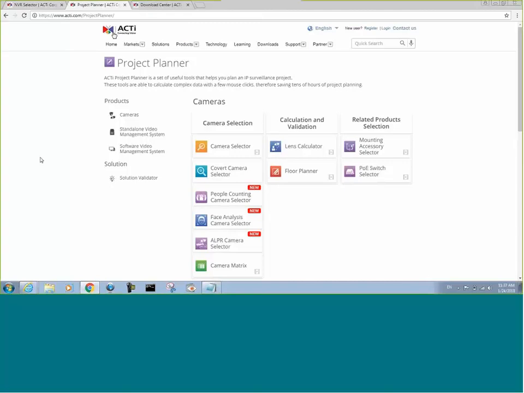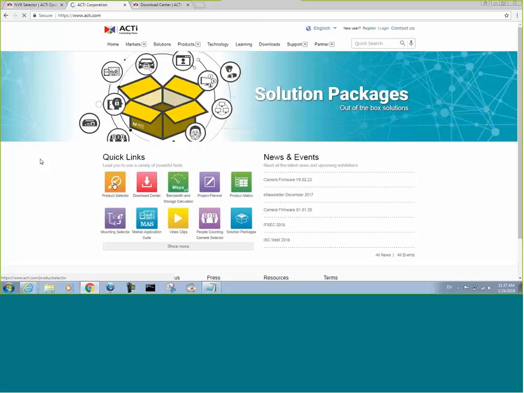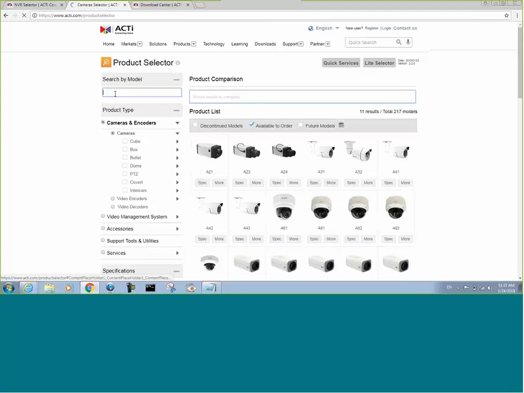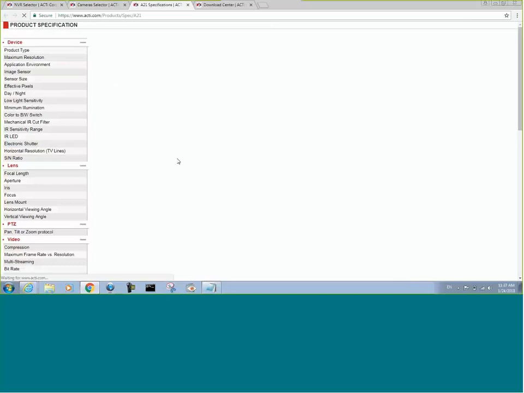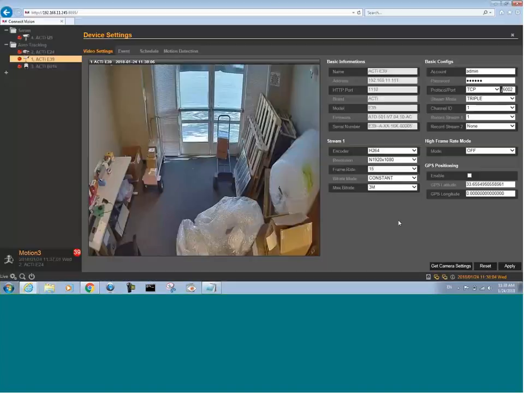Okay, so if you're not sure where that is, go to www.acti.com. When you are on that main page, there are some very nice quick links. If you come into the product selector here, it will go ahead and give you a list of all of the cameras. You can type in certain models, filter it out. If you click on the spec, this is where you can see how many streams a particular camera has, okay? So, for example, this one, for the multi-streaming, it does have 2 streams, okay? If it has 3, it'll say 3.